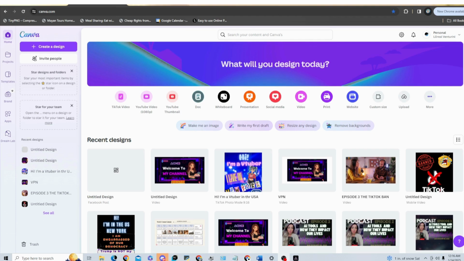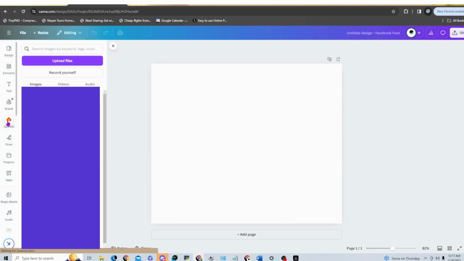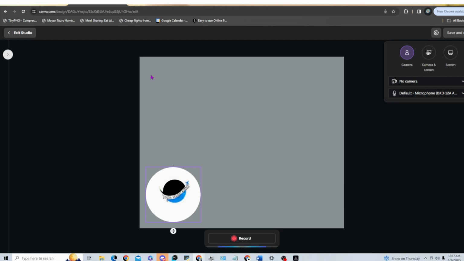So this is an easy way to record your screen, and we're just going to go straight into Canva for that. Canva.com. You do not need a pro account. We're going to go over to the left and click uploads, and that's where you're going to see record yourself. So there's two options. You can do the screen record. You're going to go right over here to the right.